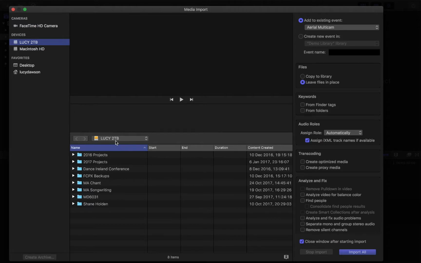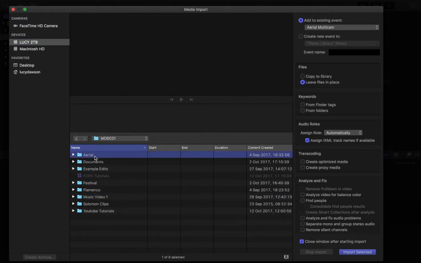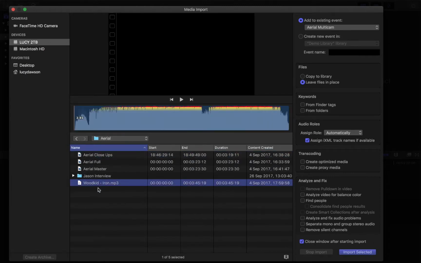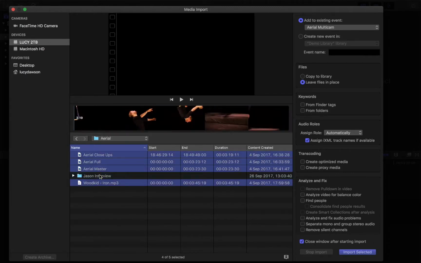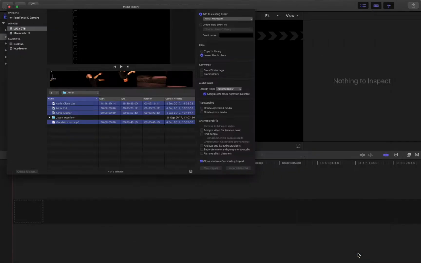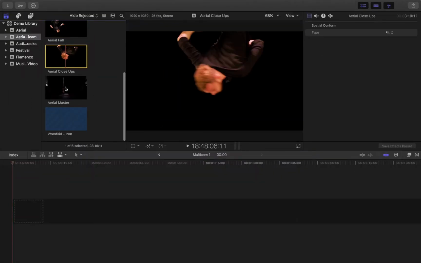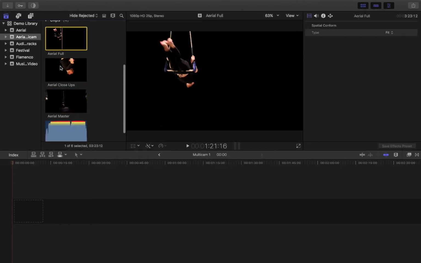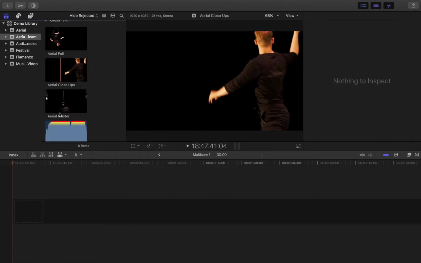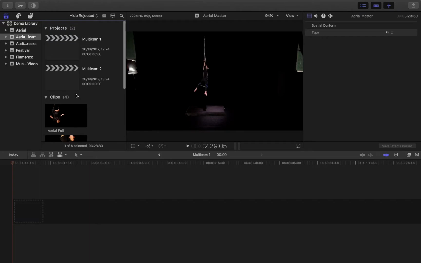So I'm going to go to my hard drive, go in here, find our aerial footage. We're not going to worry about the interview for the moment, but we do want our 3 multicam angles and the original audio for this. We don't want to copy to the library, we're going to leave my files in place, and I'm going to import selected. So I've now got my 3 visual angles. All of these 3, it's the same performance done from 3 different angles, just recorded at the same time.